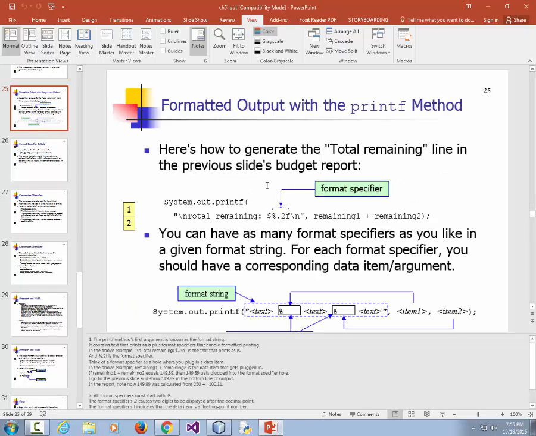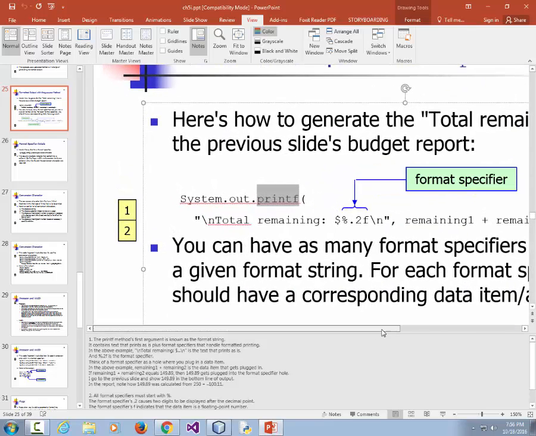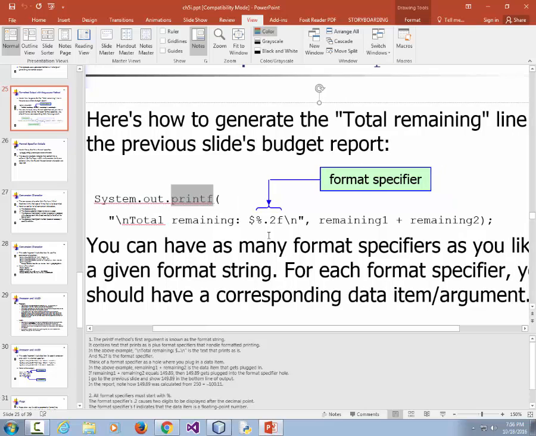Formatted output. We've played with this a little bit. Now we're going to actually see a slide on it. You can use printf, which stands for formatted print. And the way it works is you will embed placeholders in your string. And all the placeholders start with a % sign. In this case, it doesn't mean modulus. It's just the start of a placeholder. And then it's got a format specifier. And the format specifier is everything after the % sign up to and including the first letter it finds.